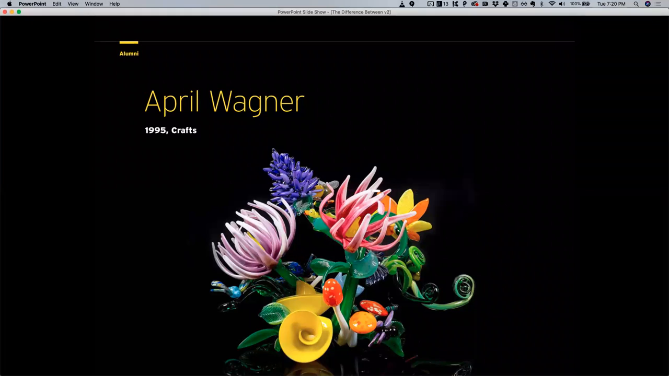And then lastly, April Wagner focused on glass at CCS, and then went on to open her own glass blowing business here in Michigan called Epiphany Studio, where she now makes her glass sculpture and lighting fixtures for clients internationally. We've actually been told that Vladimir Putin has a piece of her work in his private collection.